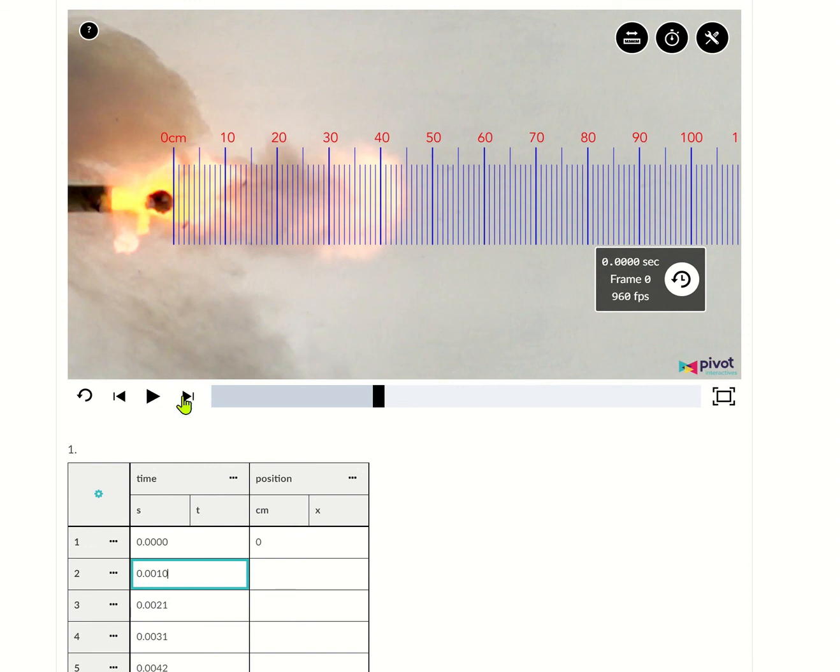Now we're going to advance 1 frame. And you can see that the time is 0.001. So this is happening very, very fast. This is like a thousandth of a second later. And we're going to just record that position. I'm going to say that it's at a position of 6 centimeters. And then we're going to go through and do a couple more.